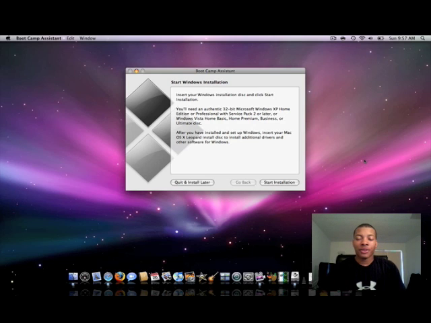Let my SuperDrive go ahead and start reading that, but I'm not going to click Start Installation yet because, of course, my screen capture program is not going to work while I'm doing this. So anyway, installing Windows is kind of self-explanatory.